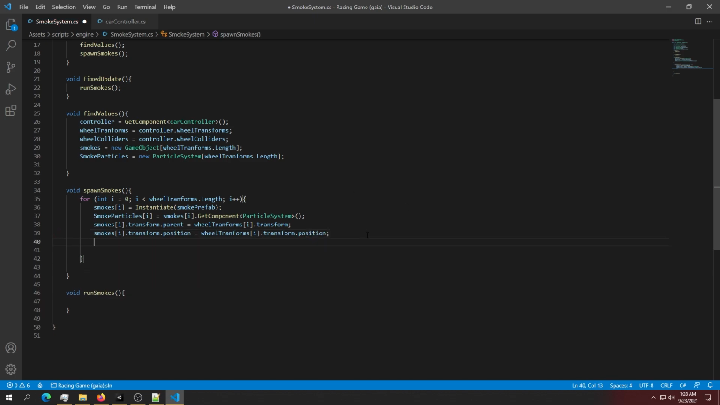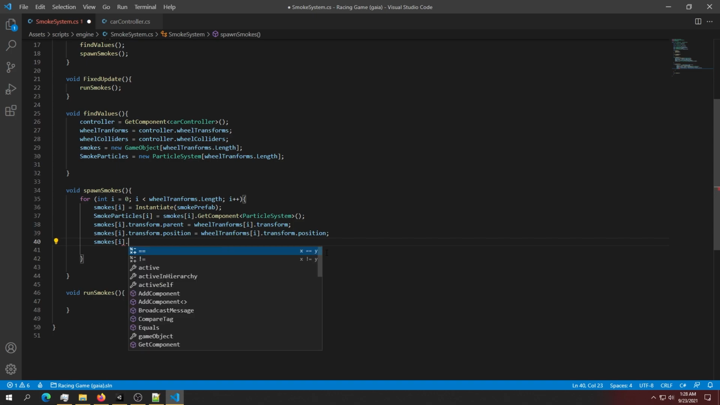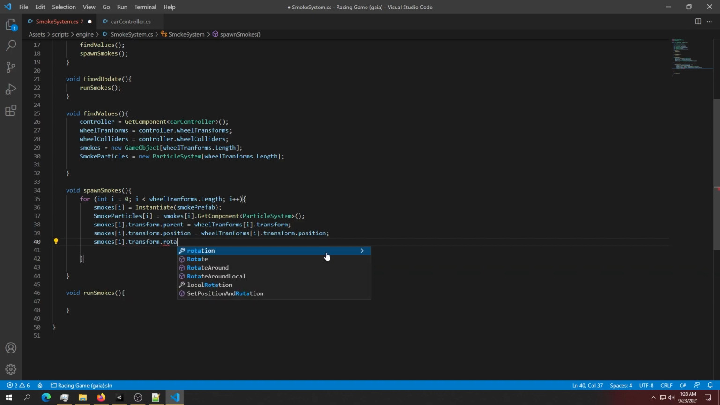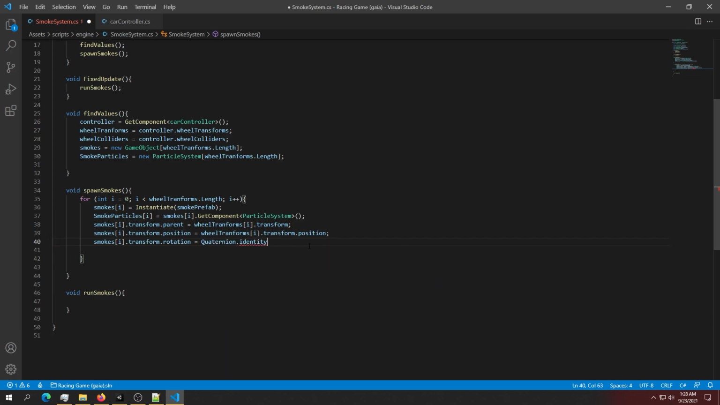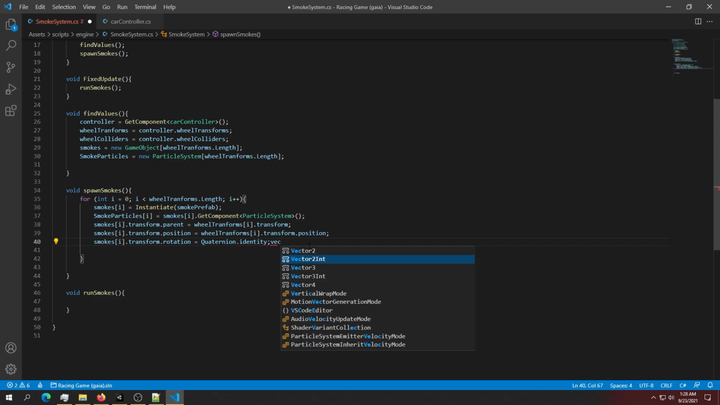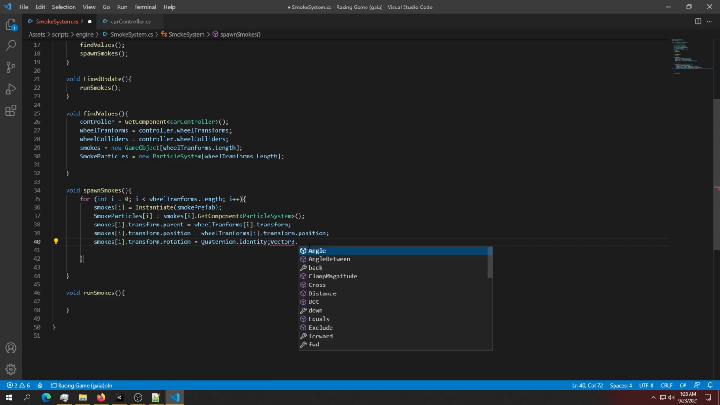Next thing, we also want to set the rotation, so smokes into the index of I dot transform dot rotation is equal to quaternion dot identity, and that is the same as saying vector3 dot 0. But this is obviously for rotations and this is for positions and scales.